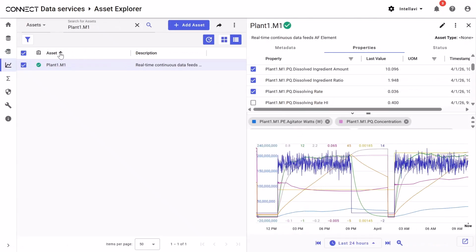With the transfer running, we can see our plant asset now synced into Connect Data Services. Here we can see that it's been successfully transferred, and on the right we see real-time properties.